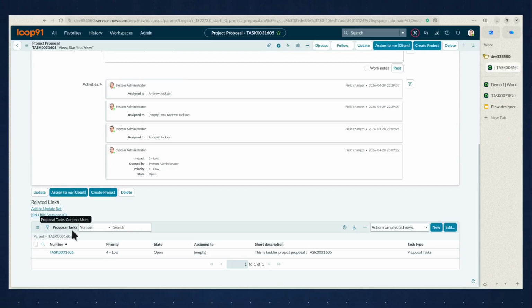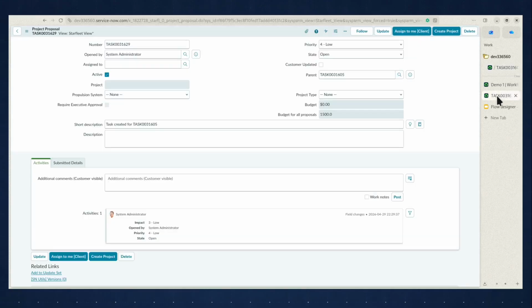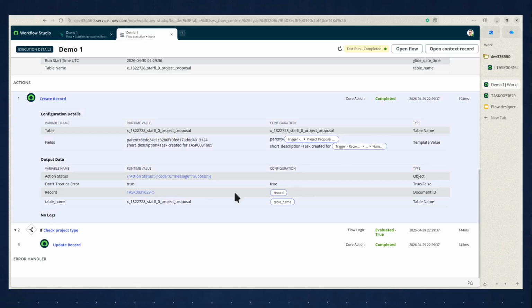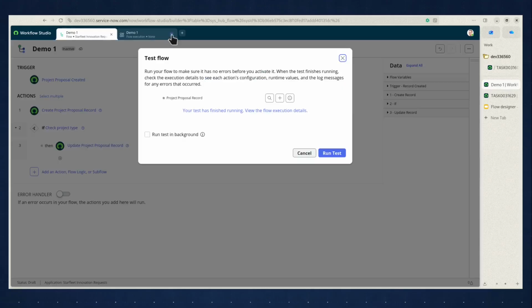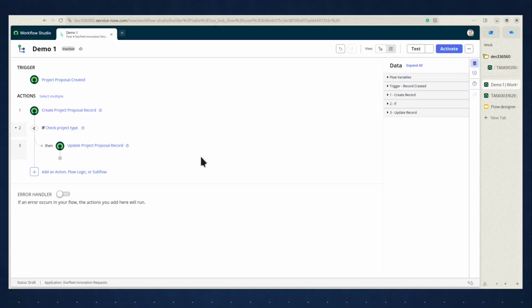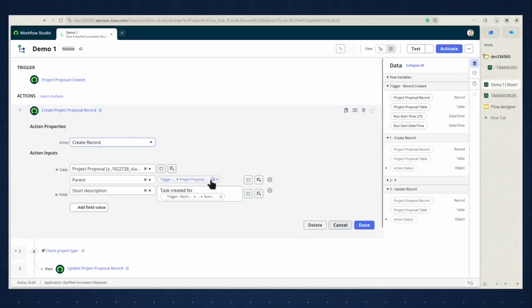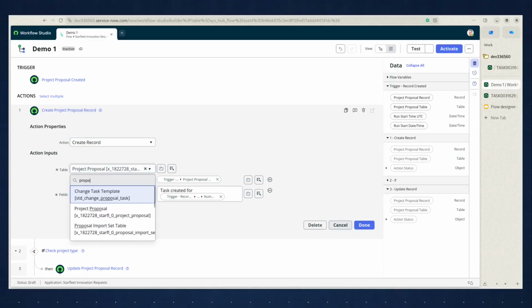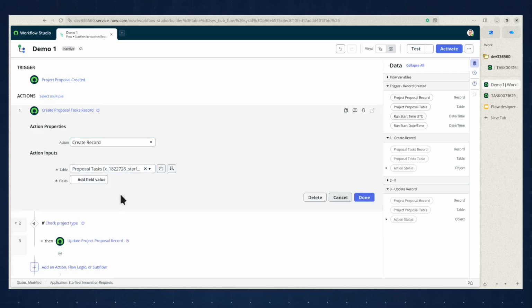So this is project task, as in plural, and this is project proposal. So we selected the wrong name of the table here. Let's go back and edit it. This is a good example of how we all make mistakes and how we can quickly find the issue and fix it. So we now have to create a proposal task and not a project proposal.